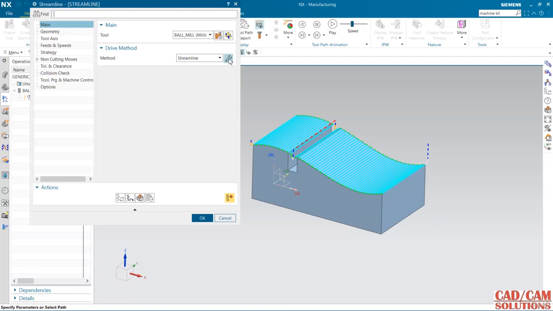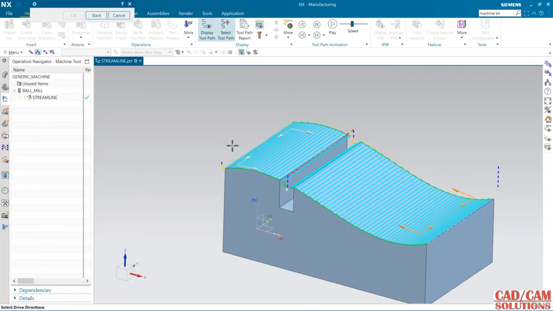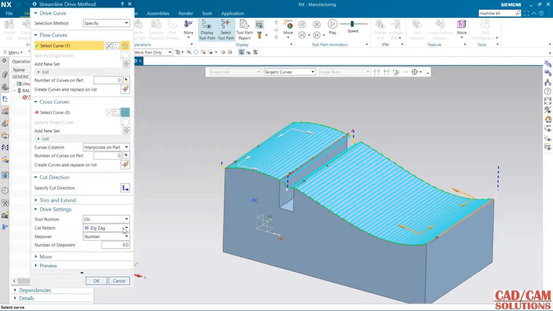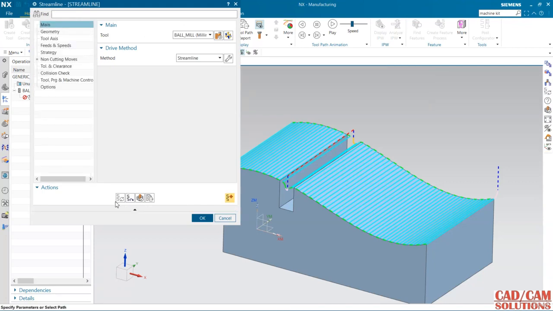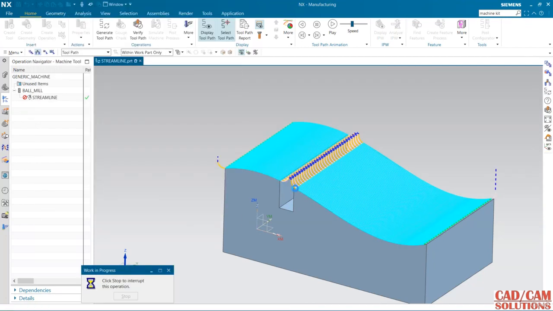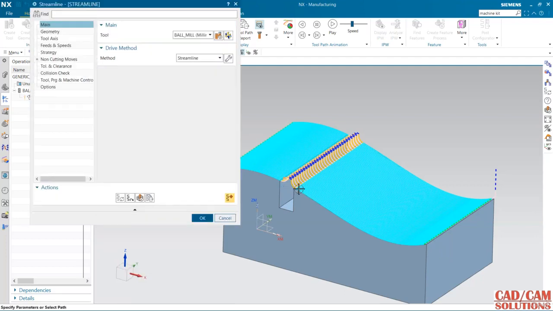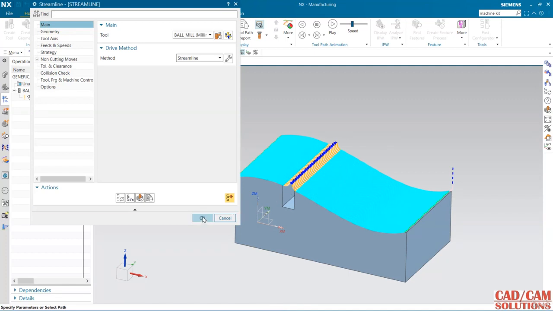And if I'm going to change the direction, like from this to this is my direction now, and generate it. See, because there is a gap, that's why it is cutting like this. Okay, so we can do one more thing.